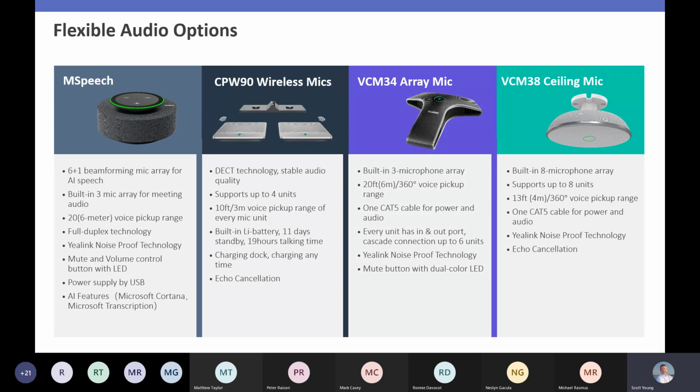Now moving on to the VCM34. So this is a wired tabletop microphone, has 3 built-in mics. It again supports up to 6 meters of voice pickup, and it is connected via Ethernet back to the UVC camera that you're using on your kit. Now we can have up to 6 of these units daisy chained together, or they can be connected via separate Ethernet cables into a PoE switch if need be.